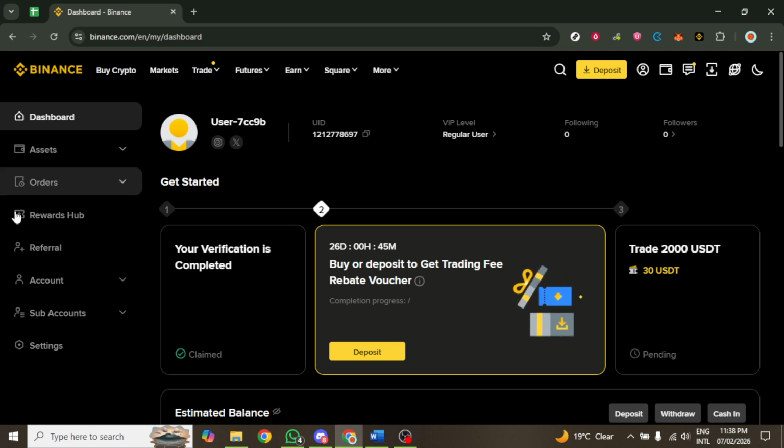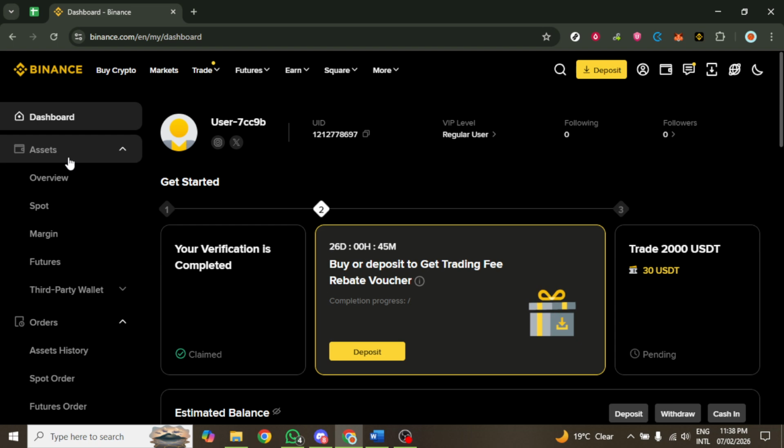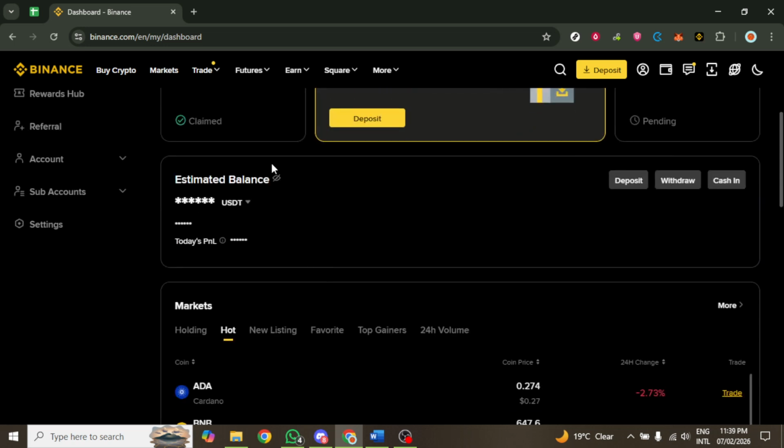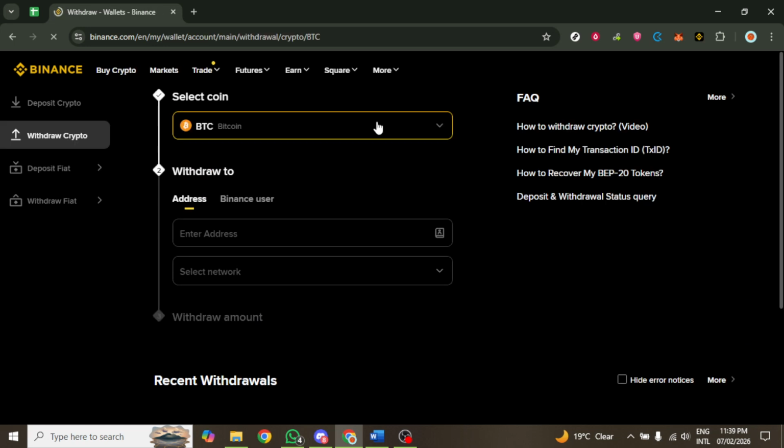To utilize the convert feature, click on trade and then select convert. In the conversion window, choose USDT as the asset you want to convert and select your desired fiat currency. After confirming the amounts, click preview conversion, review the details, and if everything looks correct, convert to finalize the transaction.